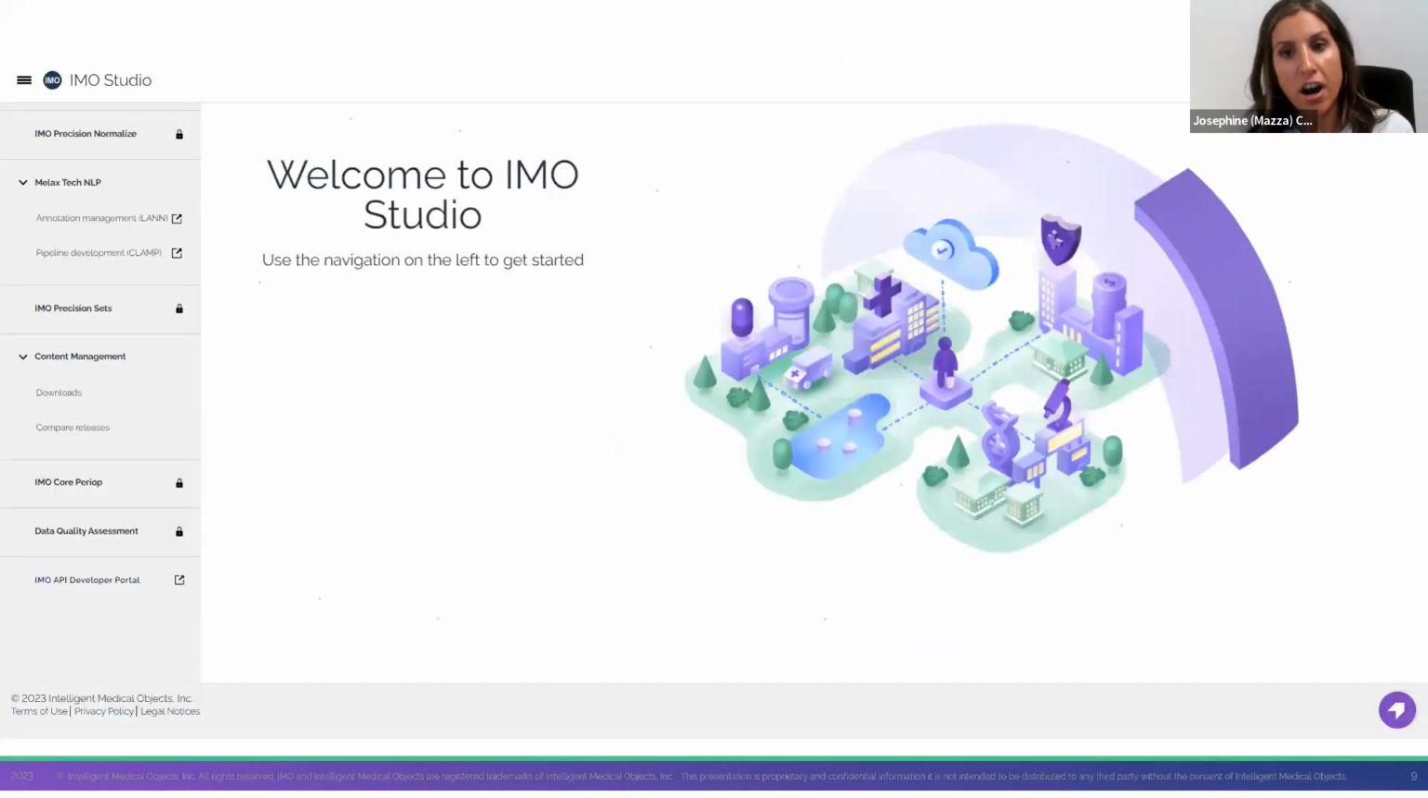Once you are logged into IMO Studio, you are going to see some different components here on the left side. You will see lock icons next to specific solutions that your organization is not licensed for yet. You can click into those specific solutions if you want to find out general information about them. Always feel free to also contact your client executive if you have any questions about things you're seeing in Studio.